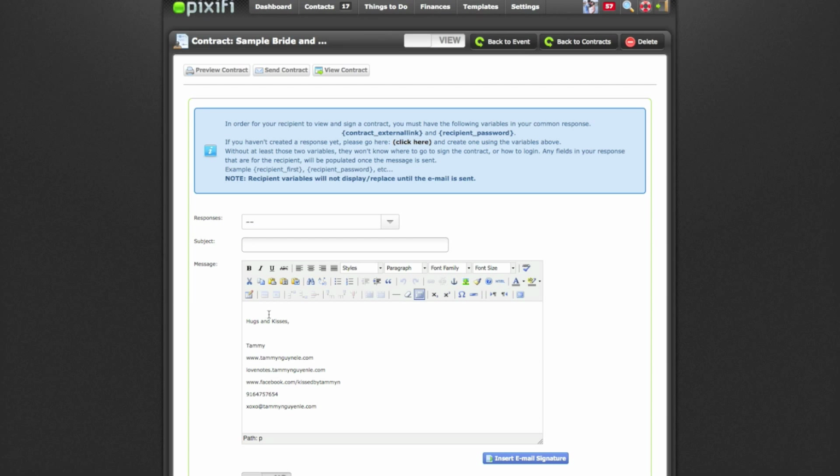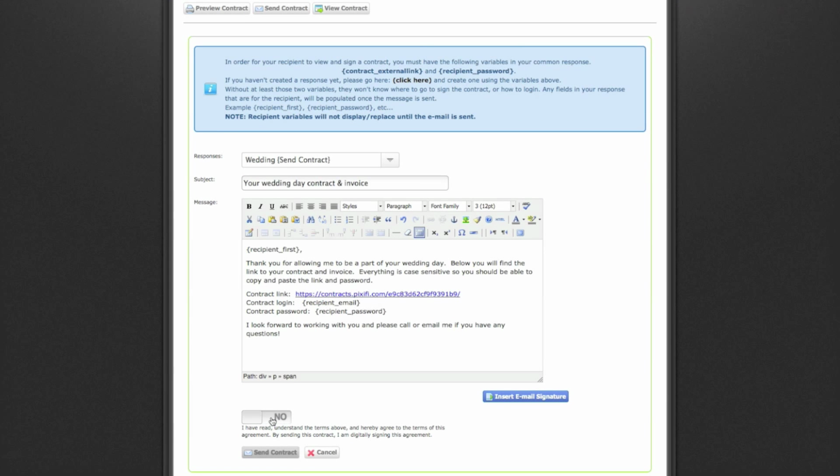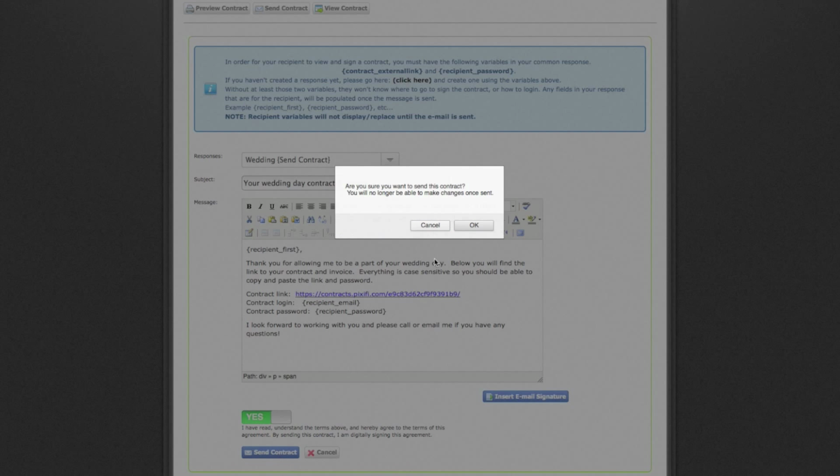Okay, now it's going to go ahead and let me choose to populate that email that I just created at the beginning of the video, right? And you can customize the email if you need to, you know, based on the client. If not, then you can just go ahead and just send it through. I usually don't need to customize it because it's just a regular email for them to sign their contract. You press Yes here, press Send Contract.